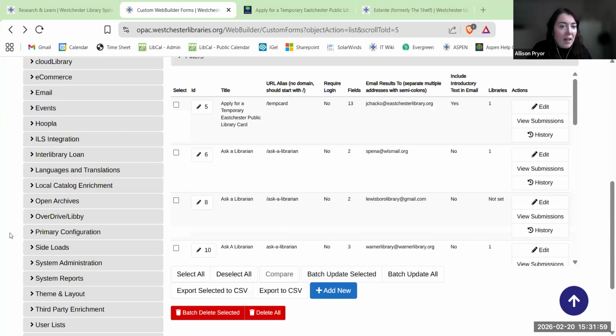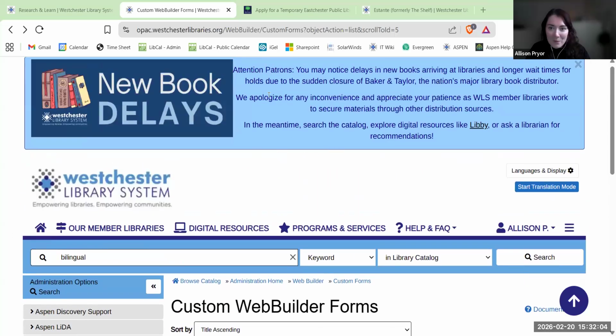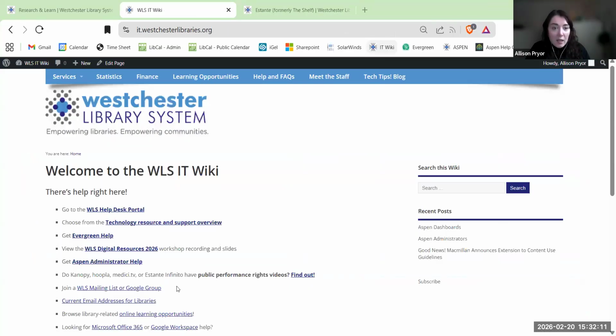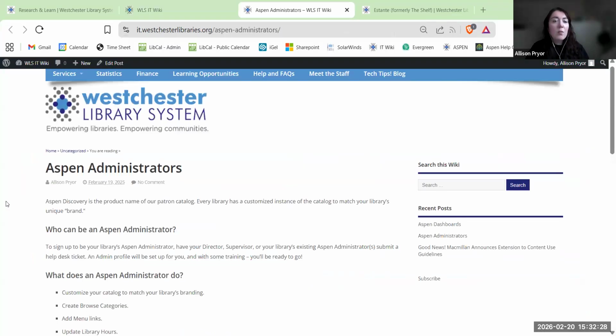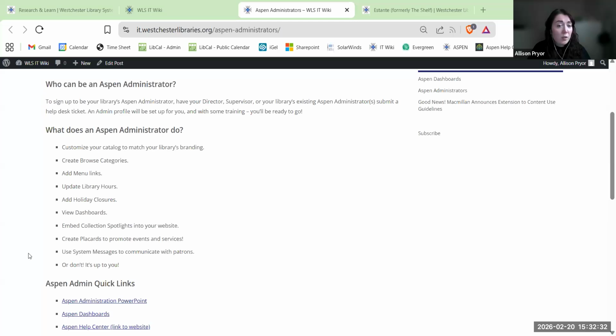Right. I believe that is everything that I want you to know about Aspen administration. So I'm just going to show you where some of that information is on the IT Wiki. In the IT Wiki home screen, I hope you know the IT Wiki by now, but I'll include the link to it in the follow-up email. It's it.westchesterlibraries.org. The homepage has a link for Aspen administrator help.